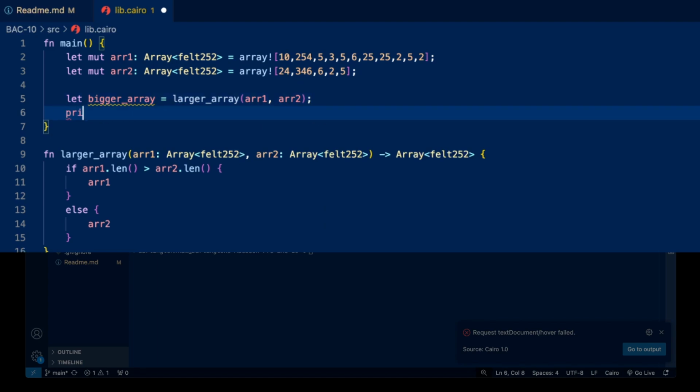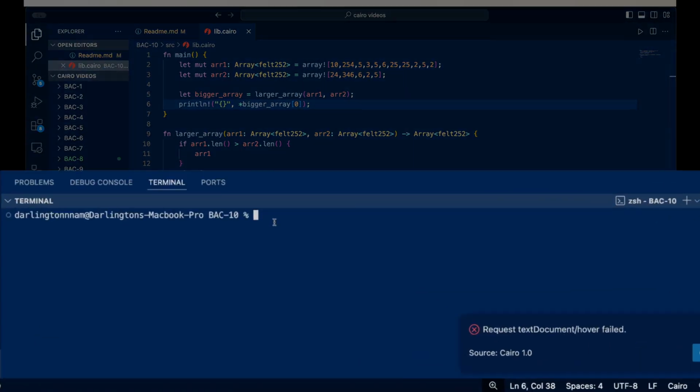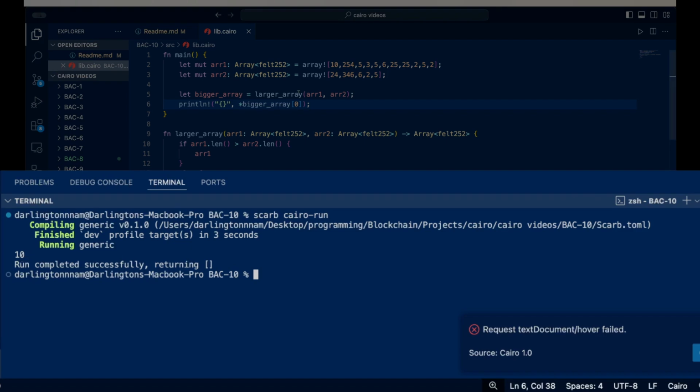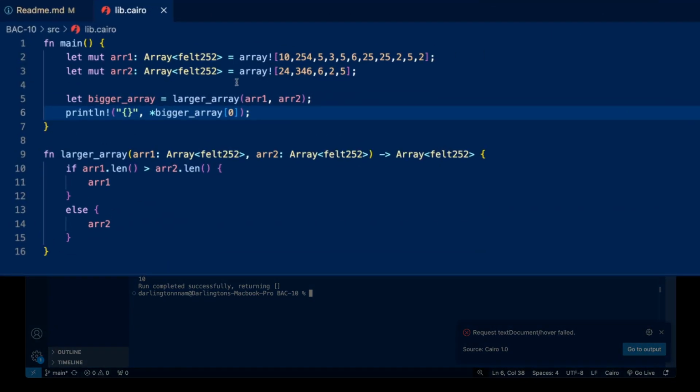And we can just print the first element of the array we get, just to confirm what actually got returned. So I'm just going to say, okay, let's print bigger_array at position 0. All right, so now our code is ready to go. Let's try that, and we're going to run cairo-run. Running it should print out 10, so 10 is the longer array. Obviously we got the first element of this longer array, which is 10. So it means our code logic does what we expect it to do.